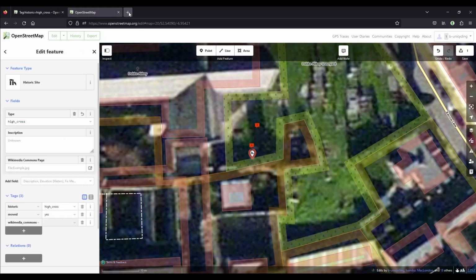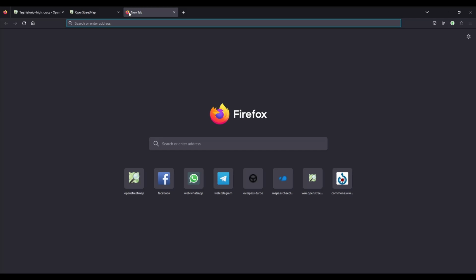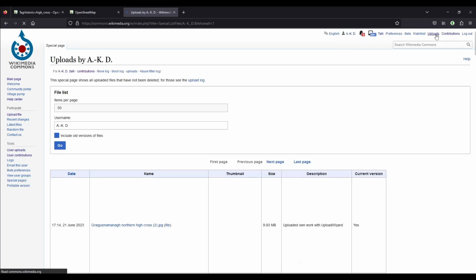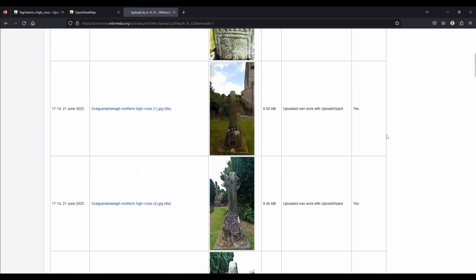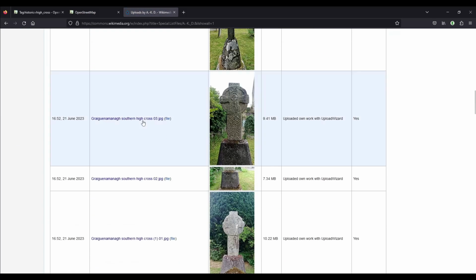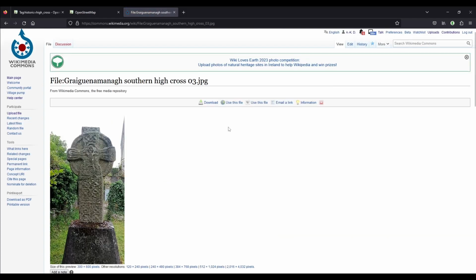It would have been useful if I had opened that already. Commons Wikimedia. And I'll just log in because then I'll find it easier. So it's the Northern Cross. I think I have 5 pictures of the Northern Cross and 3 of the Southern Cross. So I'll click on this one here.